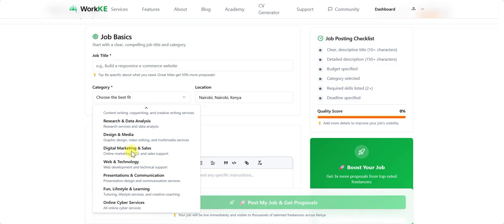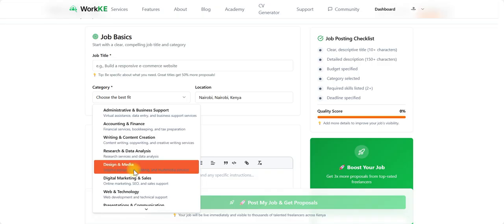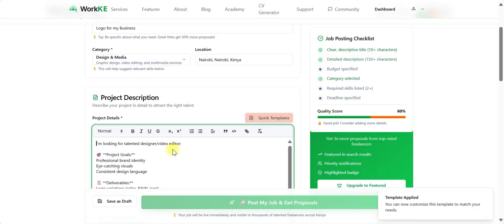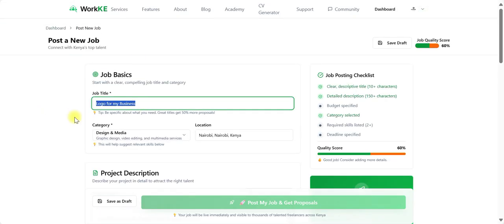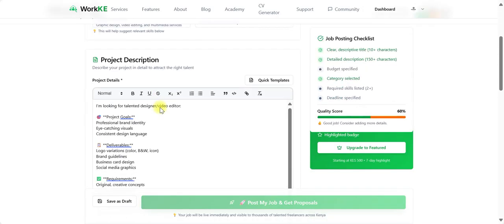For example, if you need a logo, there's design and media. Design and media. So for example, logo design, logo for my business. Then here you're going to put maybe a quick description of the same. So you can just edit, or you can use ChatGPT to enhance based on the title that you have, and tell it to create a job listing for you based on that title.